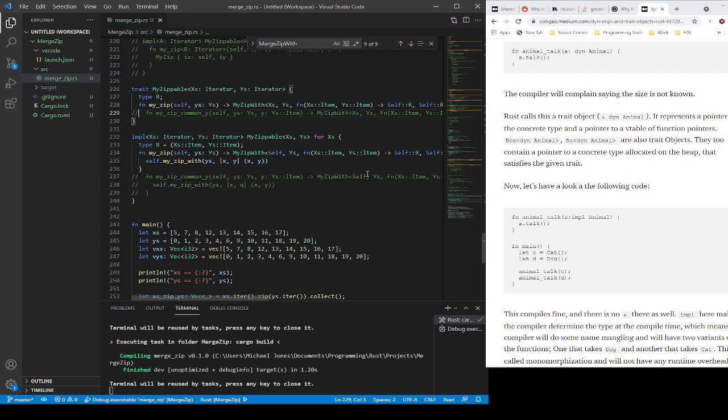Okay, so now we're back up to building because we're back to what we had before. Yeah. So before I even get to implementing my merge zip, I need to figure out the best way to get around this problem, and if possible, don't use anything allocated on the heap where possible.